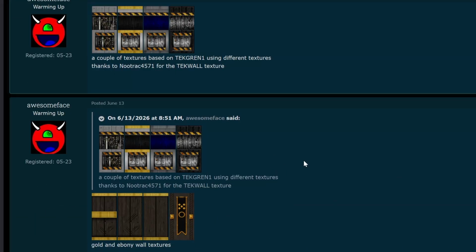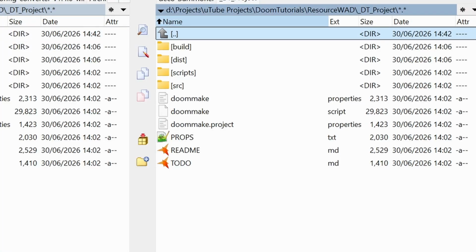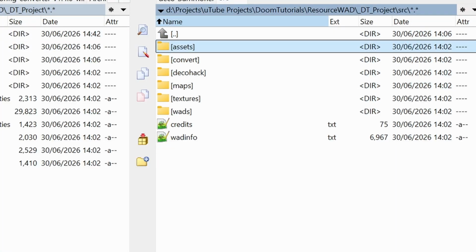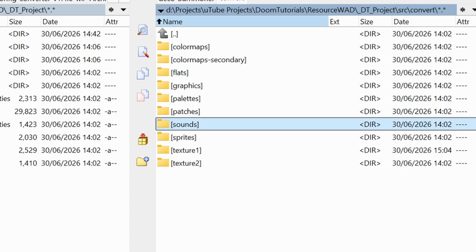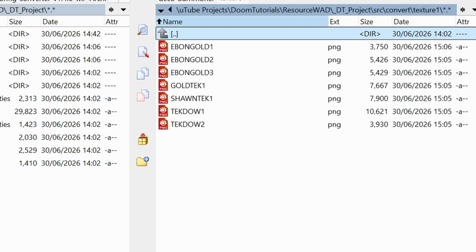So what I'm going to do is I'm just going to save all these into my Convert folder inside my DoomTools project. So here's my file manager. I'll just go into Source. I go into Convert. I go into TEXTURE1. And here are all the files.